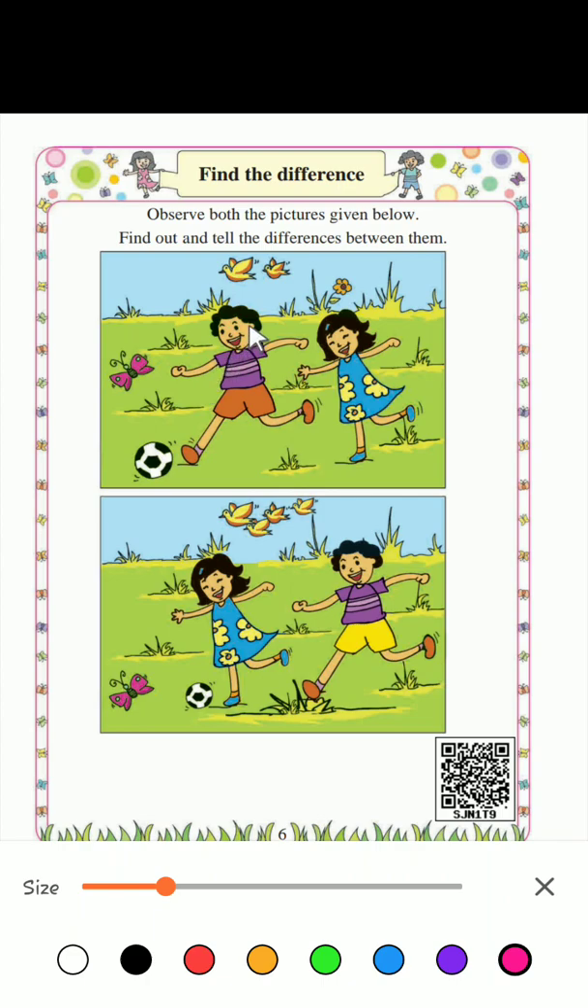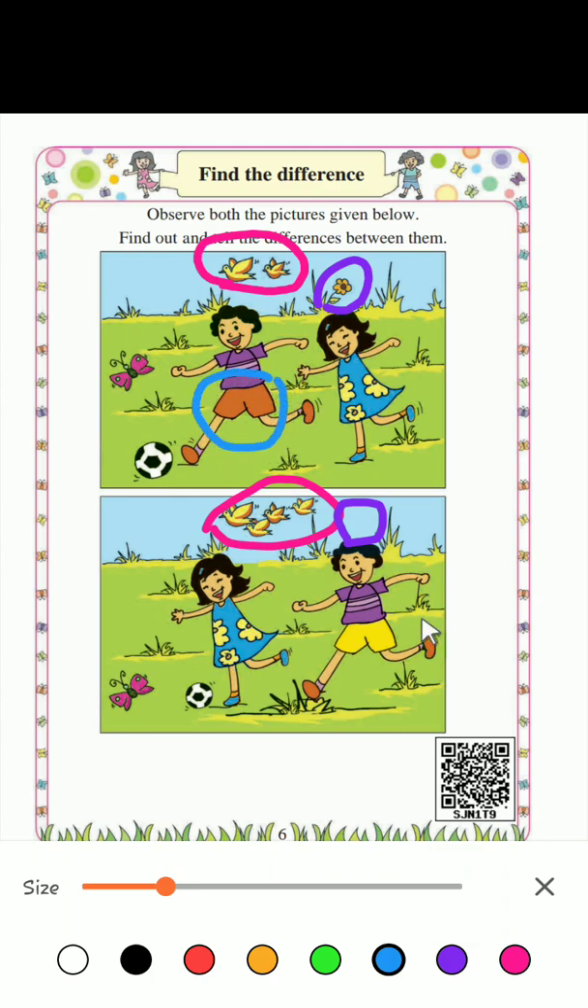See the first difference. In this picture there are two birds and here four birds, so we will circle these birds. Here four birds. This is the difference. Next, there is a flower and here there is no flower. Next, the color of the pant of this boy is different.